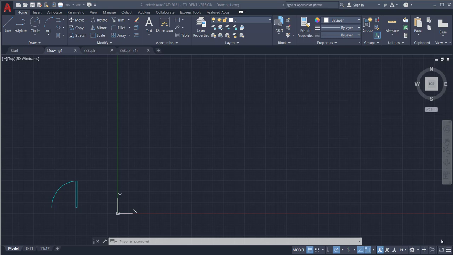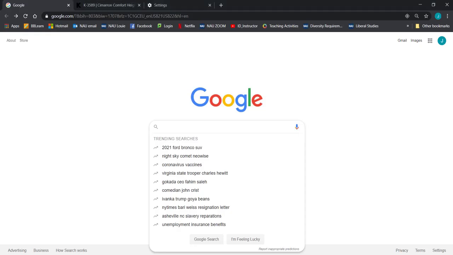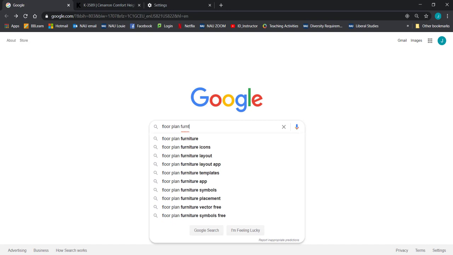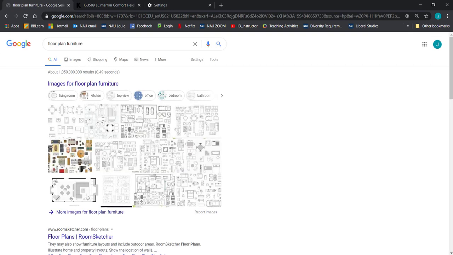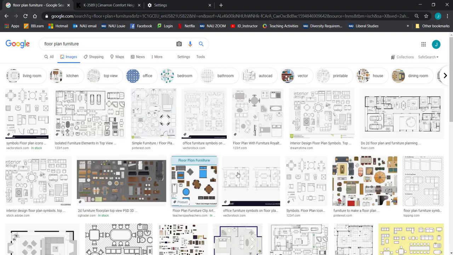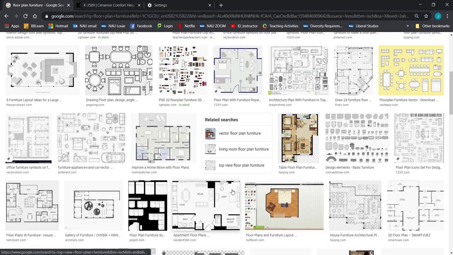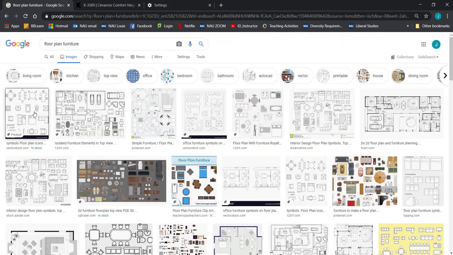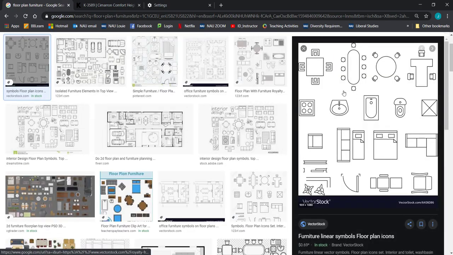So let's start now. Like if we go to Google and we look up floor plan furniture. And I'm going to hit images, and then you can see all of these different images of what furniture looks like when it's in floor plan view. It's really kind of great. And this one is super great because it's very simple, yet you can tell what everything is.